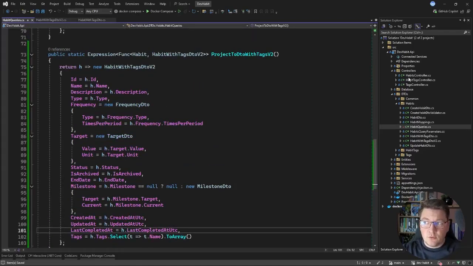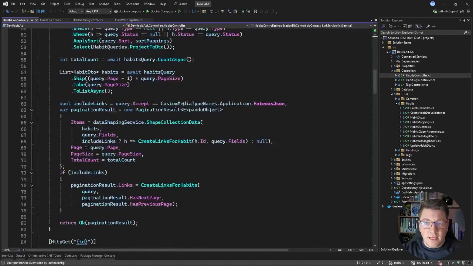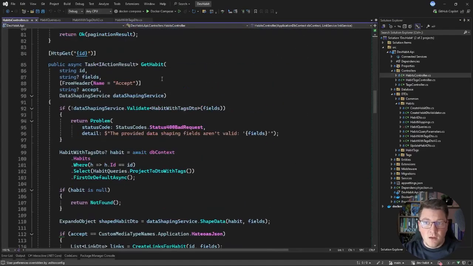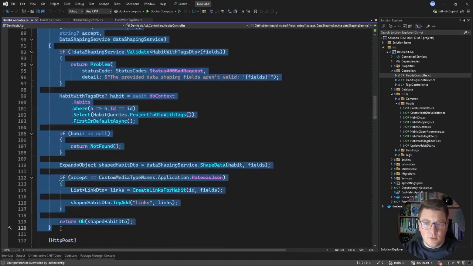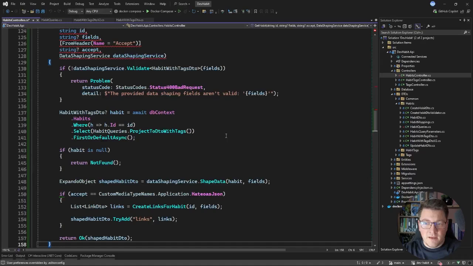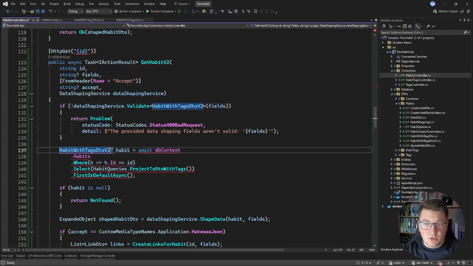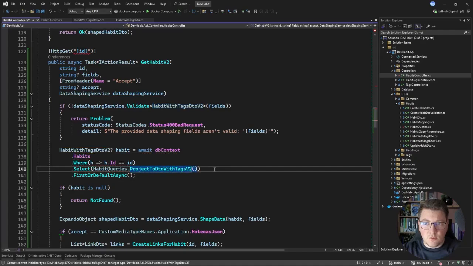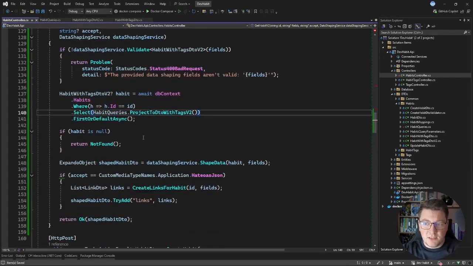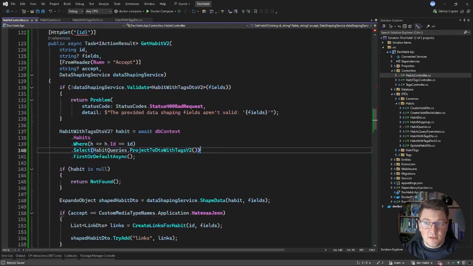So now I need to go to my habits controller, and I need to define a new version of my get endpoint. So this is the old one, so I'm going to copy it again and define a new one, and let's call this getHabit version 2. This one will work using our version 2 DTO. It's also going to return this DTO from the projection, so I'm going to update that. And then let's say everything else remains the same.